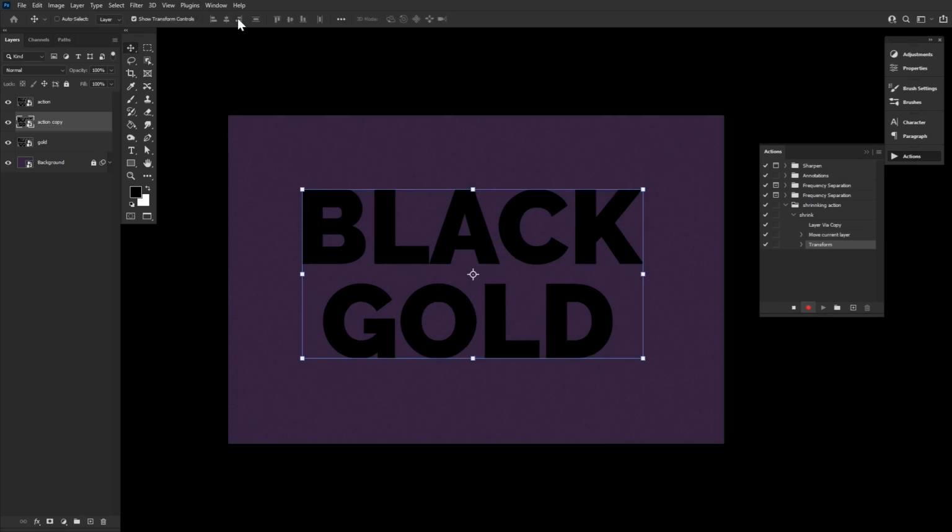Now we're going to go ahead and hit the Stop button at the bottom of the Actions panel. Now we can delete the action and action copy layers from the Layers panel, and the Shrink action is now ready to use. So next we'll be using this Shrink action to create the 3D portion of our text effect.